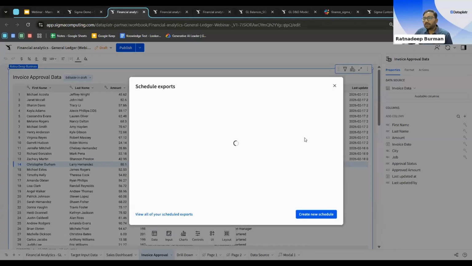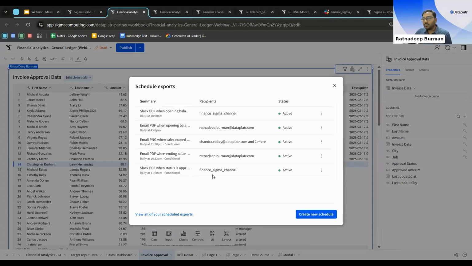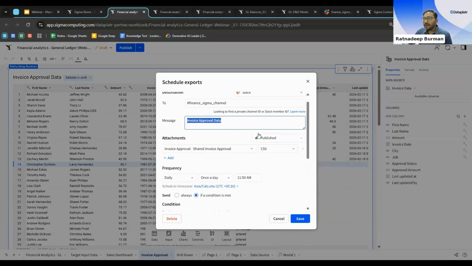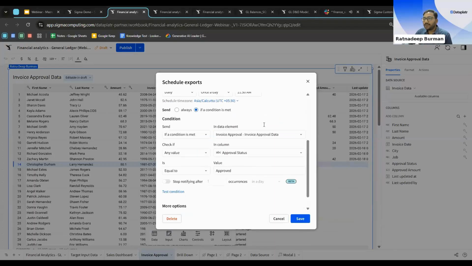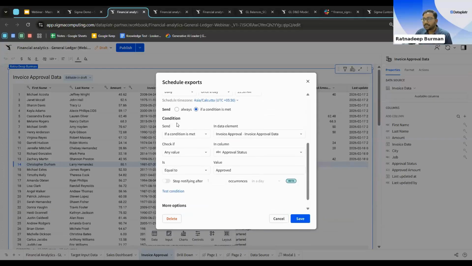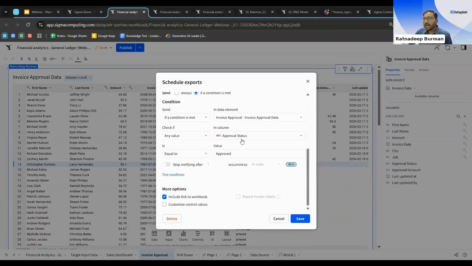Let me show you. The alert is set up to send to my Slack channel so that further actions can be taken on top of that. Let me send it now and show you. Also let me show you this alert. This is invoice approval data where we are sending the CSV daily, once at this time, and the condition is approval status approved. So only the approved claims will be passed on to my next team to take further actions.